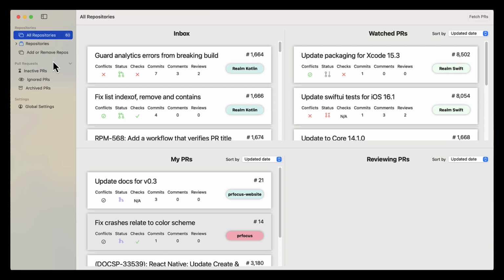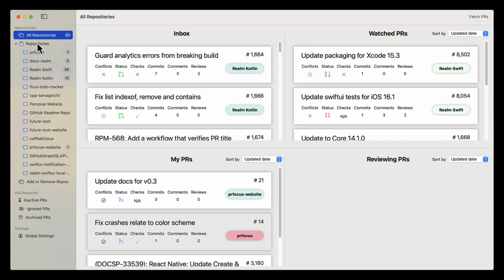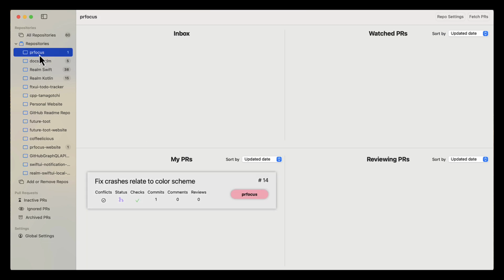The default view when you load PR Focus is this aggregate dashboard that shows all of the pull requests across all of the repositories you're watching. You can narrow down what you're viewing to a specific repository by expanding your repository list. You can see here a list of all the repositories I'm watching, and each one that has open PRs that are displaying in my dashboard. I can then click into the individual repository and see only the pull requests for that repository.